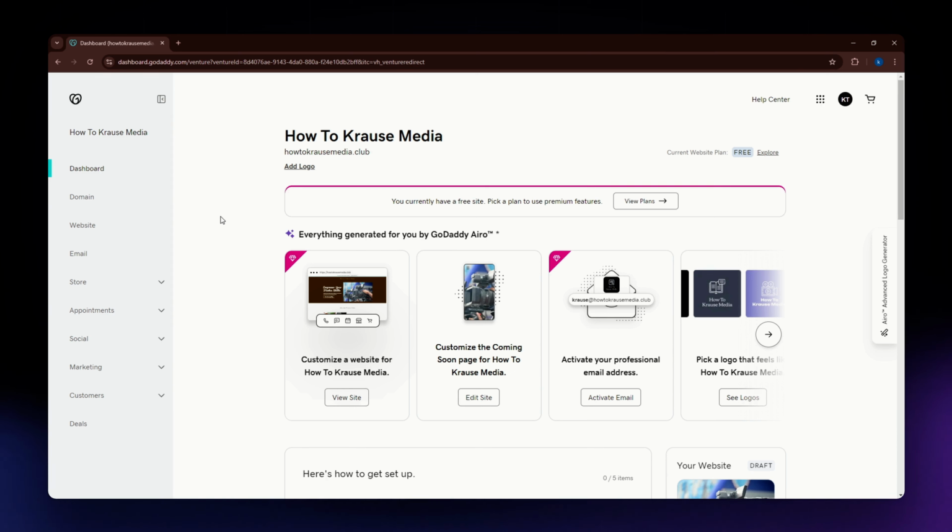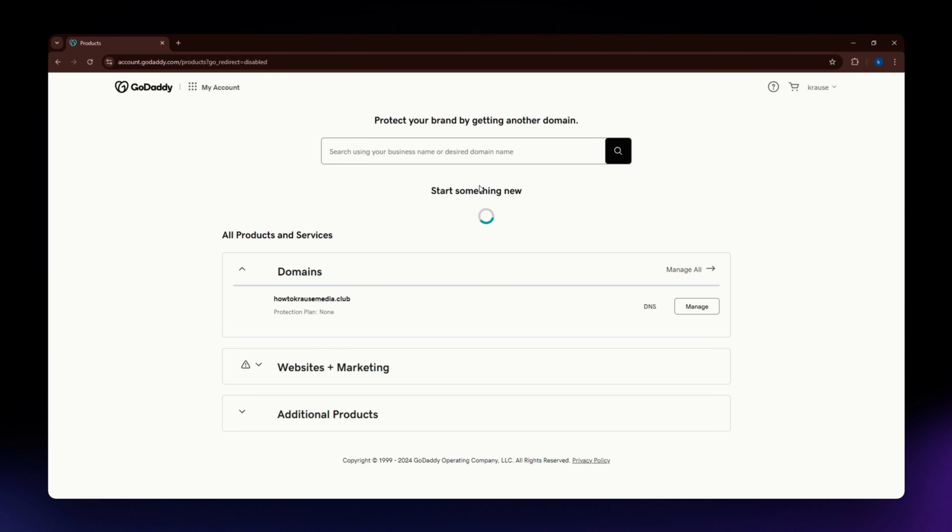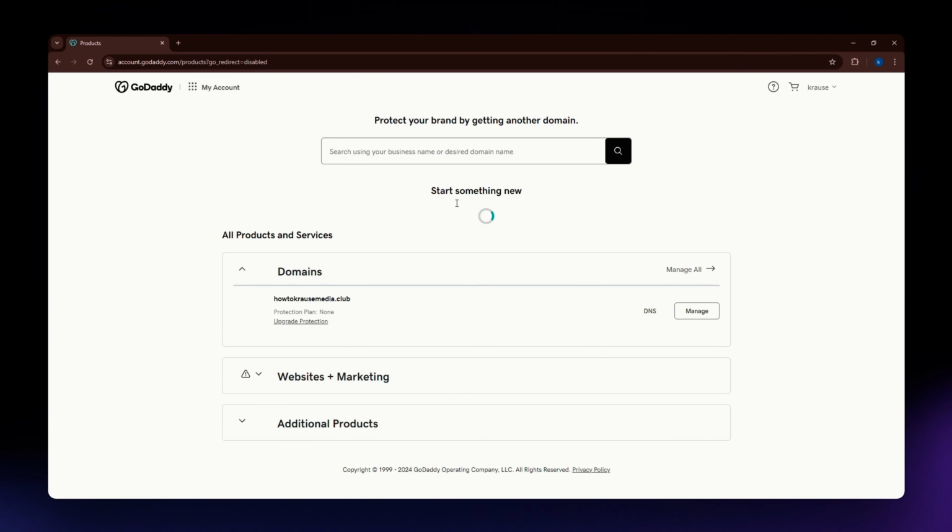And if you haven't already, just log into your account by clicking on the sign in button in the upper right corner of the screen, enter your email and password, and hit sign in. So once logged in, click onto your name in the upper right corner of your screen right here and go to the My Products section. And this will take you to this page right here.